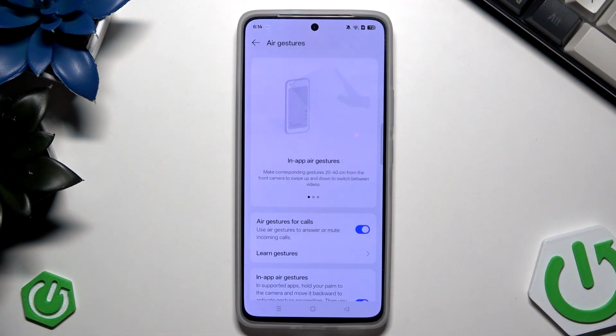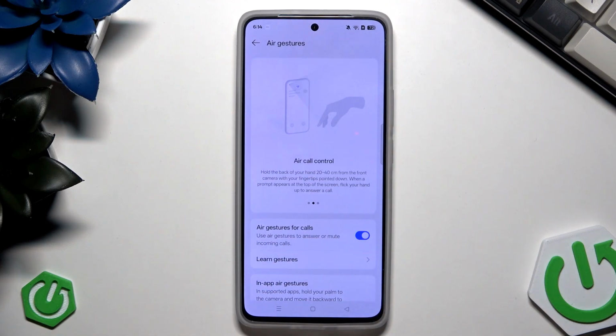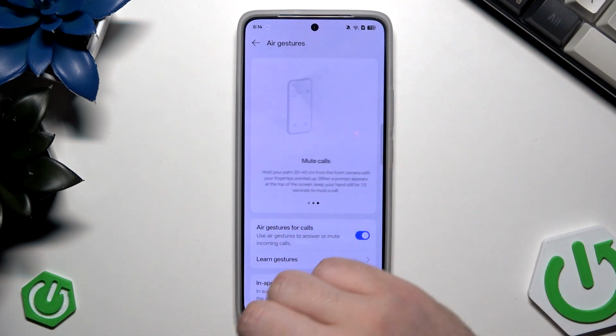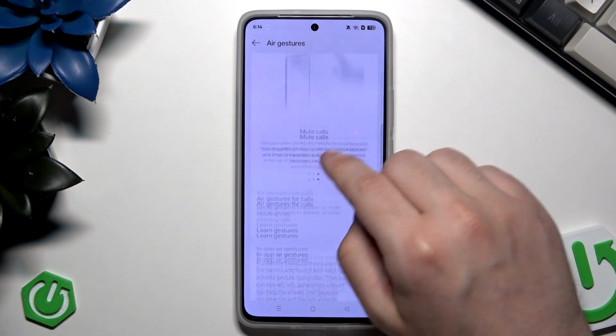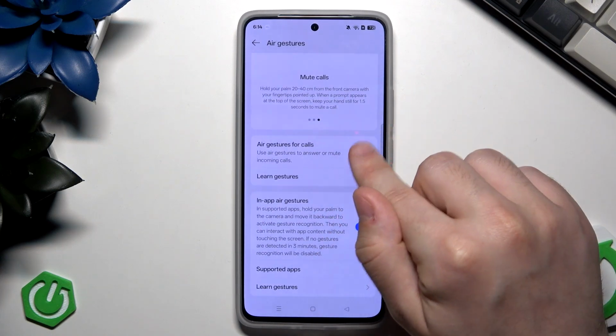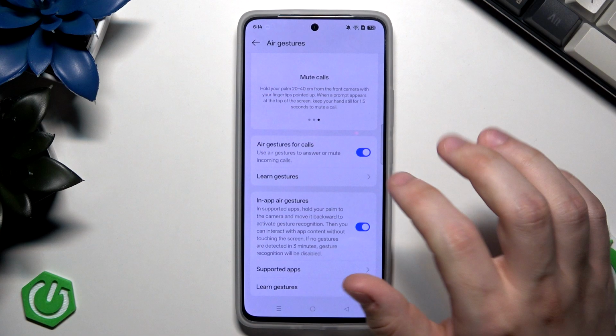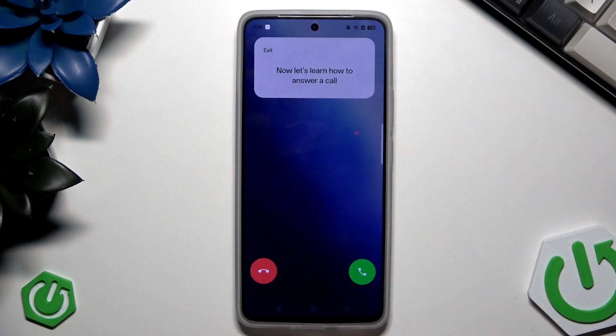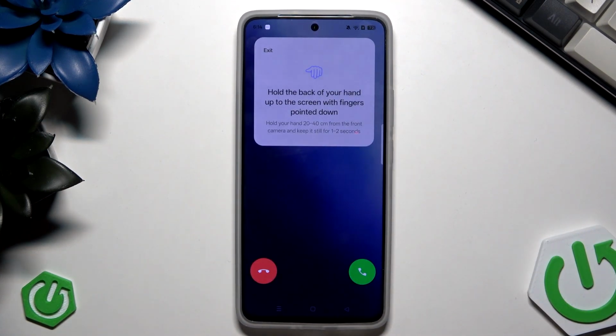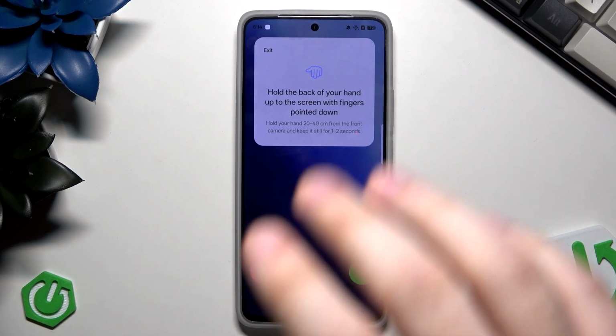In-app air gestures. Use corresponding gestures 20 to 40 centimeters from the front camera to swipe up and down to switch between videos, air control, and mute calls. So make sure that those options in here are enabled, the air gestures for calls and the in-app gestures. We can also click on learn gestures to see the tutorial. You can see instructions on the screen. And now let's see how this works.